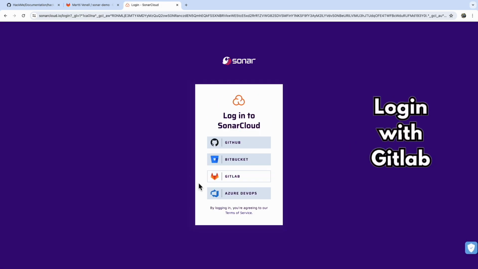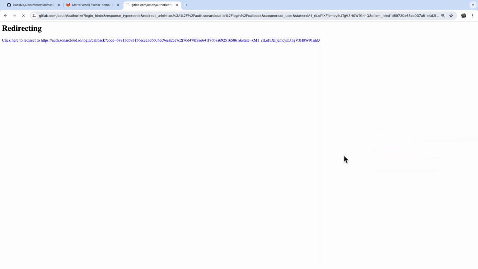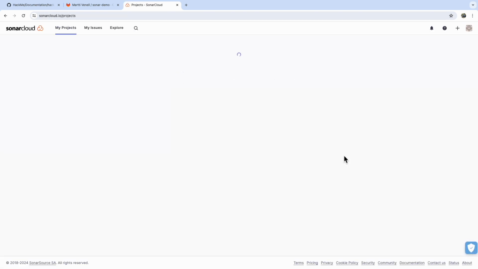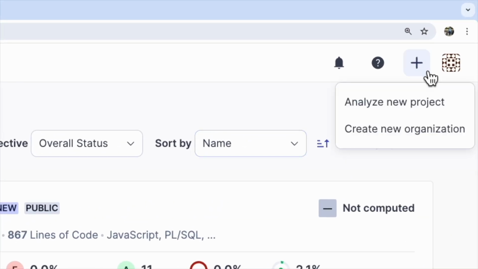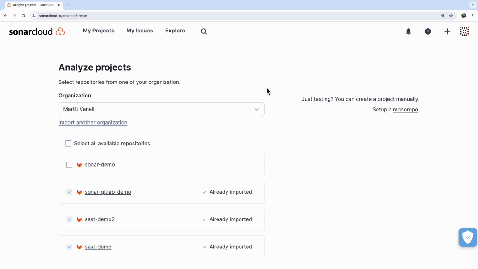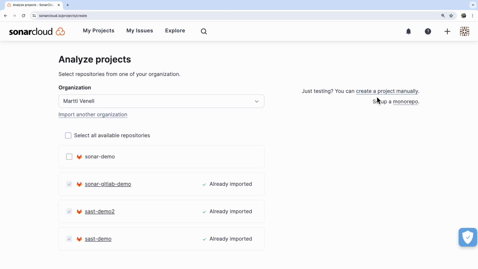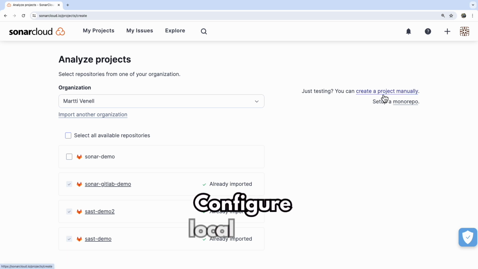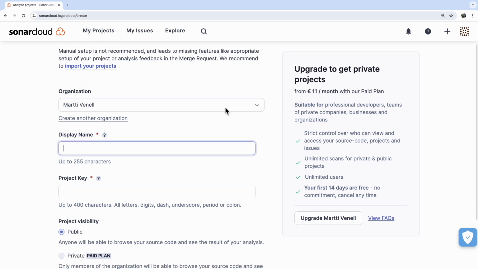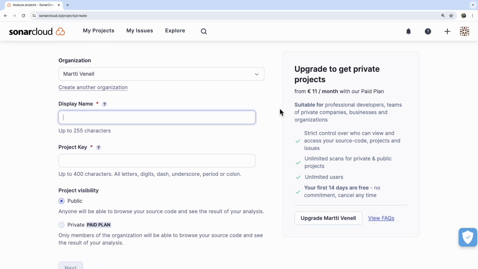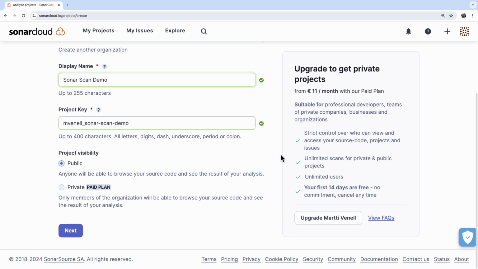Notice that I connect to SonarCloud through GitLab. This ensures they can communicate and analyze your code. Click the Analyze New Project button to get started. We'll see a list of available repositories, but since we're doing a local run, we'll create a project manually. We'll name the project Sonar Scan Demo. You'll also see the project key, which we'll need for configuring the scans.